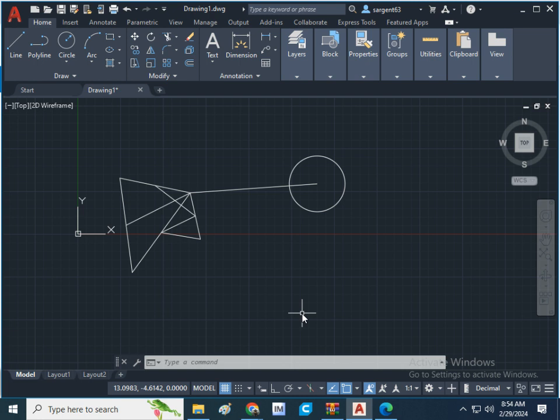His computer. Whose computer? What? No, I'm talking about he went crazy with the triangle stuff. It's fun. It really is.